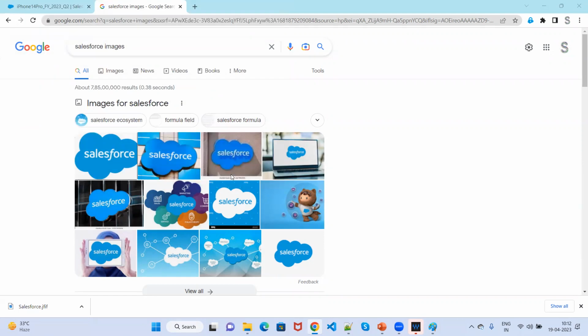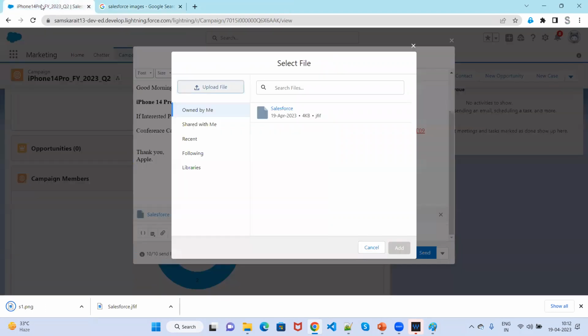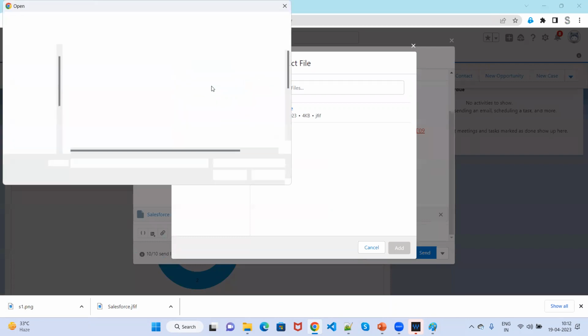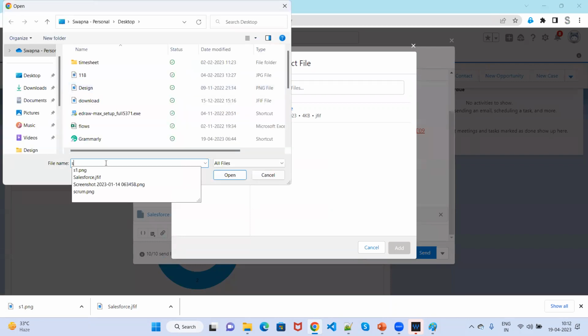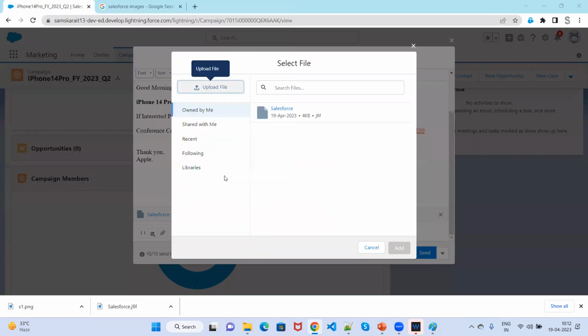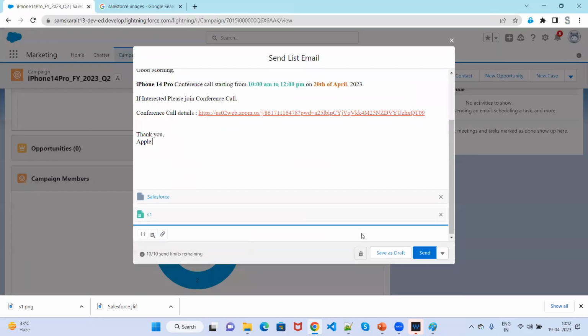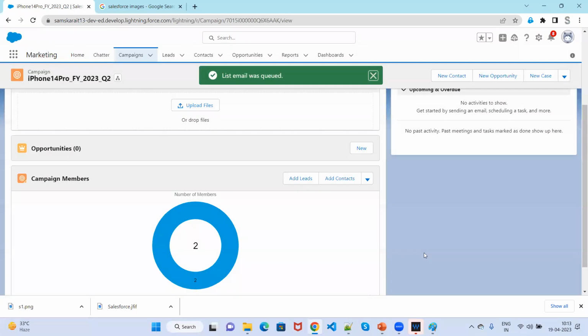Click on save. Click on open. Now I have attached two images here. Now click on send. This email was queued.